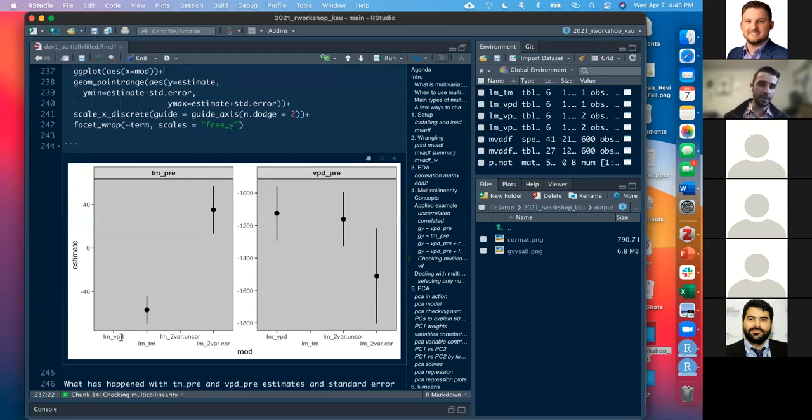If we look here on the x-axis, we have the different models we fit. So the first one was VPD against grain yield, then TM against grain yield, then the 2 variables together uncorrelated, which was VPD and radiation, and then the 2 correlated variables, which were TM and VPD, right? So what I wanted you to notice here, if we just look at TM pre first, the point here is the estimate coming from those models. So the first model gave a negative estimate. So the model where mean temperature was by itself, it had a negative relationship with yield, so a negative estimate.